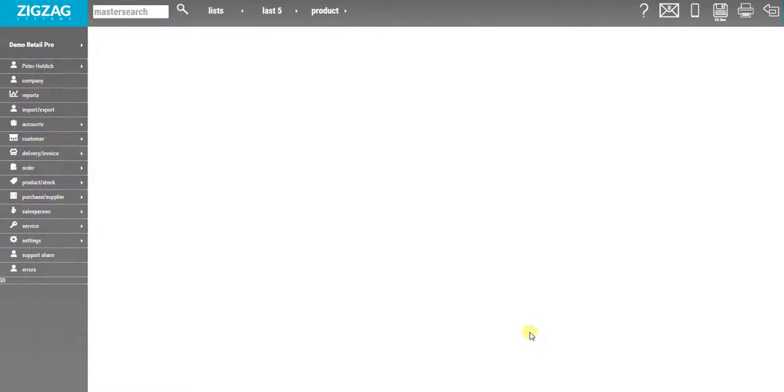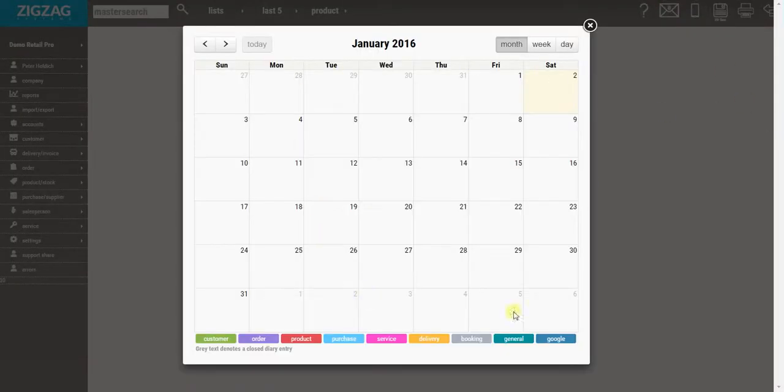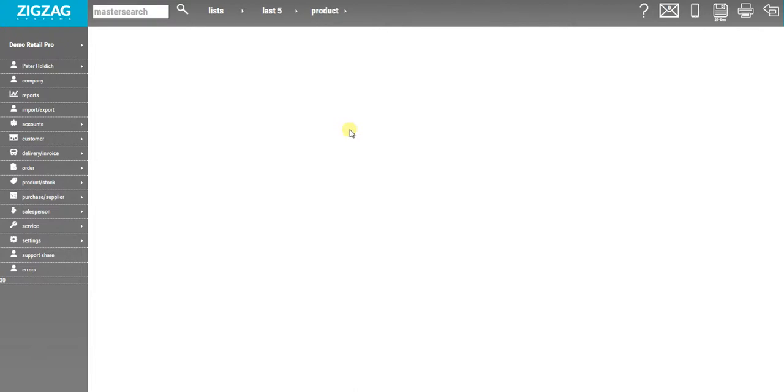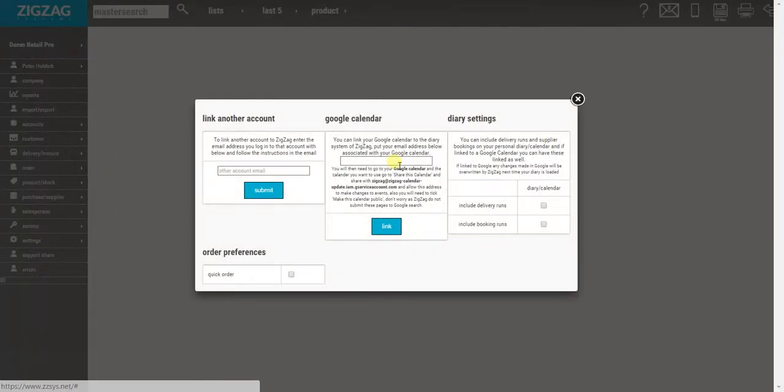your Zigzag diary system into a Google Calendar. So as we know, clicking on the envelope here will bring up the new Zigzag diary system, and we can link that to a Google Calendar. So hovering over your name on the left hand side here and choosing Preferences, we have Google Calendar in the middle here. Now, a few little bits to set up before you can link in.